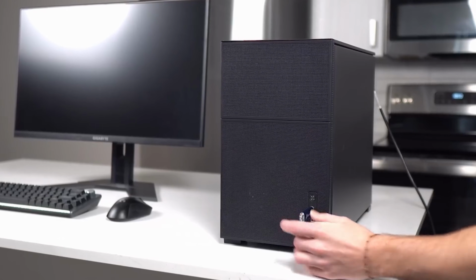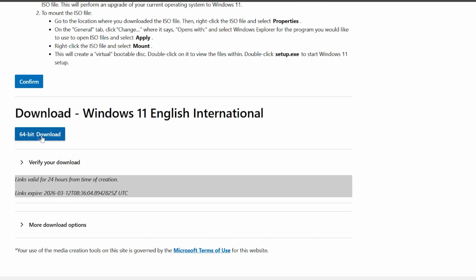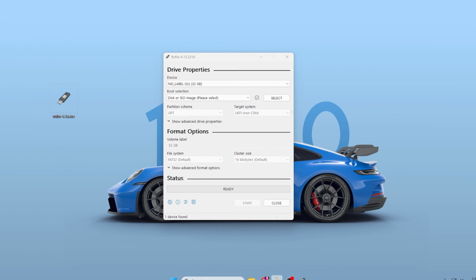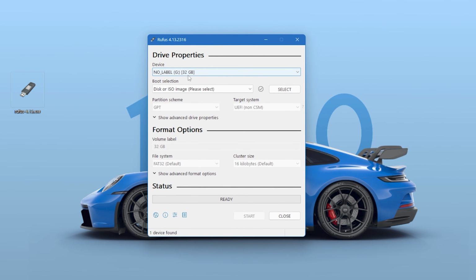So first, plug in your USB drive. Then, download the official Windows 11 ISO from Microsoft. After that, download a small tool called Rufus. Once you download everything we need, launch Rufus. You'll see your USB drive automatically appear under the Device section.